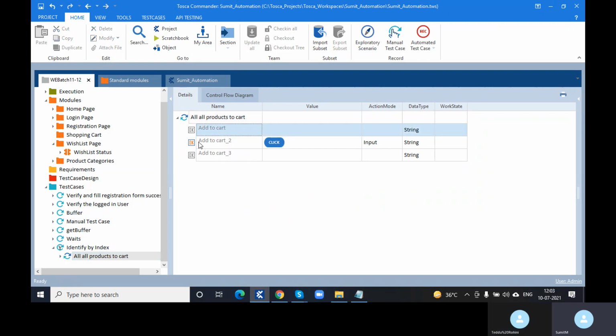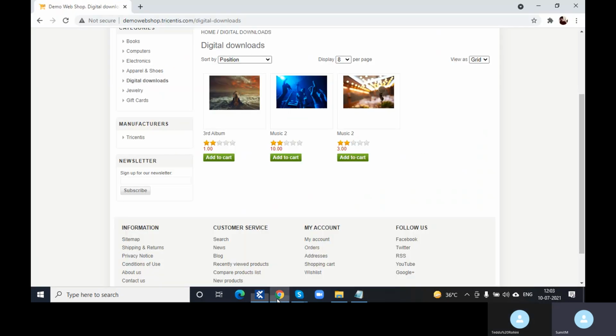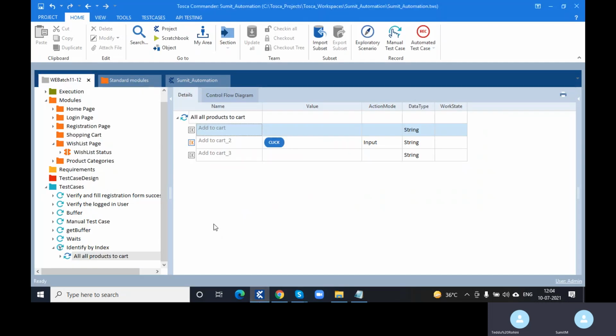Let's say I want to select this only. I will select this. But what do you think? What if a fourth product is added? What will you do? The same question. What if the fourth product is added? What will you do? Will you rescan or what?